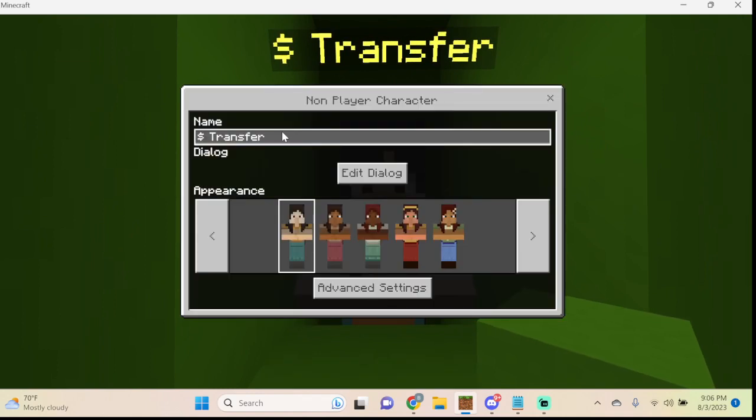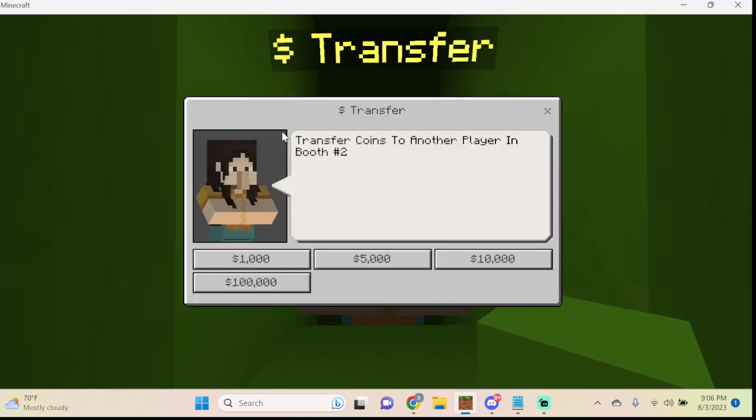So when we transfer money to a person, we pop up the NPC here, and we have a few different options. You can set the price to whatever you'd like to. My first one here is $1,000. If we press the $1,000 transfer, the person transferring the money as well as the person receiving the money will get a message and a sound, whether or not it was a positive message or sound, as well as this person will have money removed and the other person will have money added.